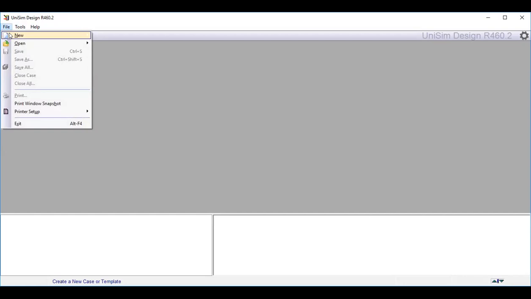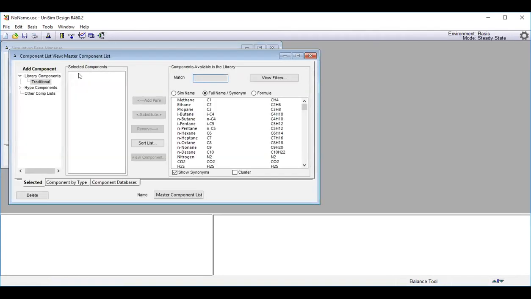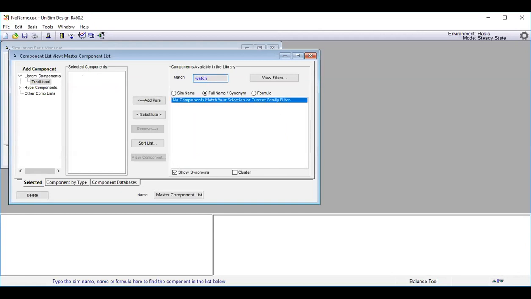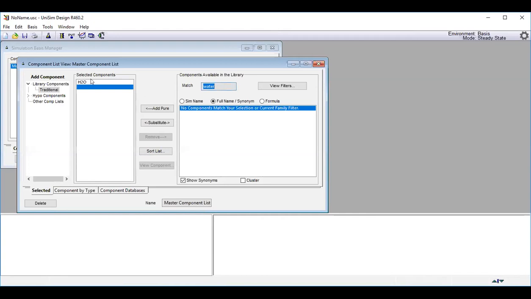So in the UNISIM main toolbar, remember we want to go to File, New, and New Case, and that is going to give us a new file. The first thing that we have to do is specify which components we have in the fluid package. In the master component list, I'm going to add a new component list, and we want water. In the search, no, not watch, water, add pure. And remember to say OK on UNISIM. We could just click the red X and hopefully it should come back. I always like to double check by clicking view.